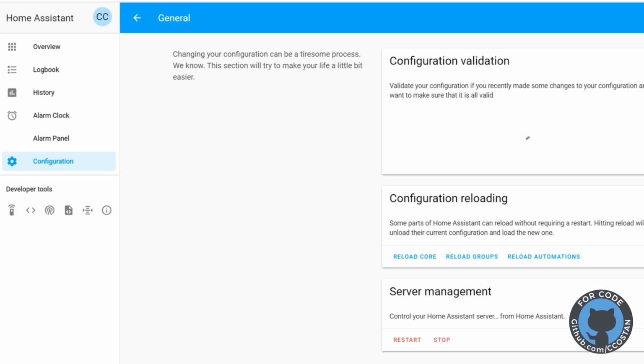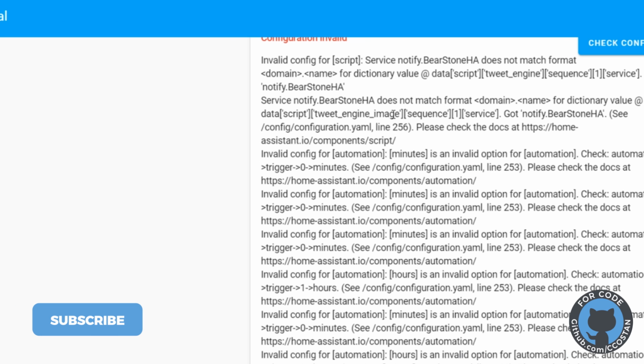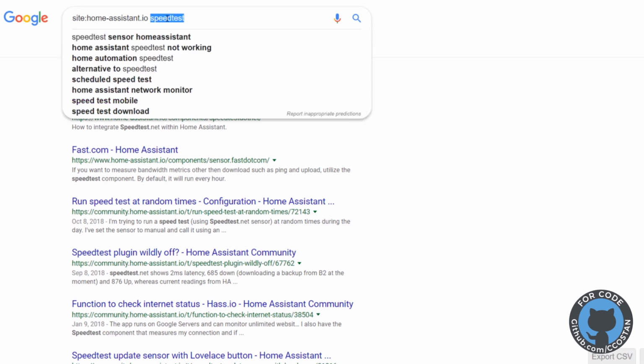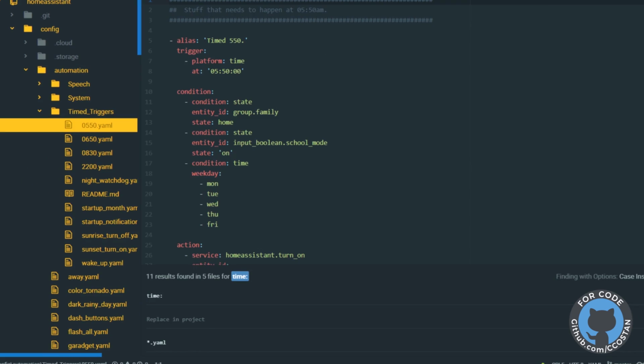At this point, I feel like we've made some really good progress. So we're going to go back and check the validation of the config, and we still have these two big issues, which are the notify piece that just seems to be broken, and then also the time piece. I know the time piece is going to require a lot of search and replace, but I'm really going to have to look at all the scripts just to figure out what I want to change.